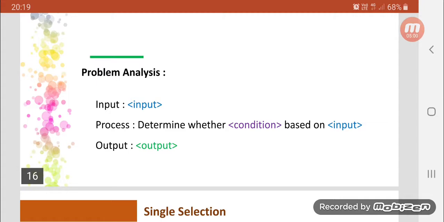So read the question and understand it. Then determine what output we want. Then decide what inputs are needed to get that output. And then we can think of the condition, based on the input: what condition the program needs to perform based on the input.